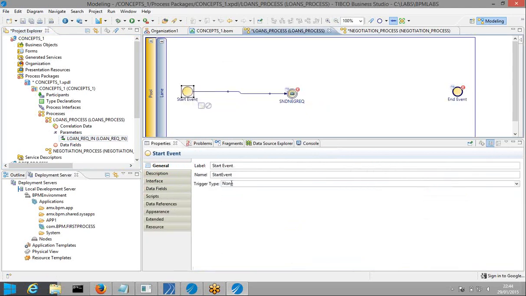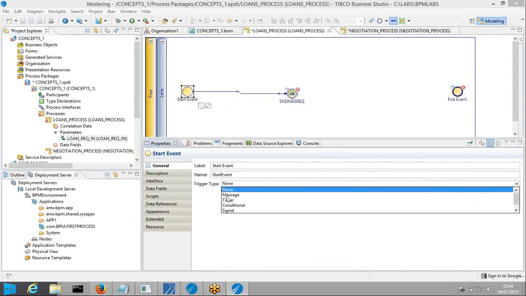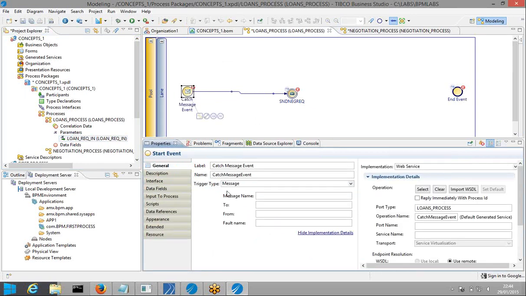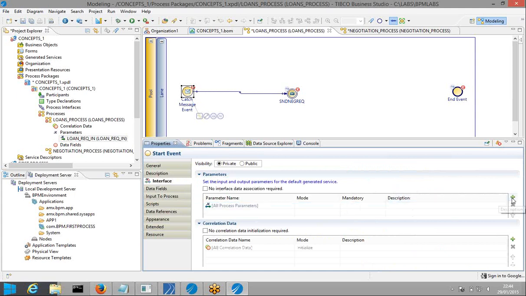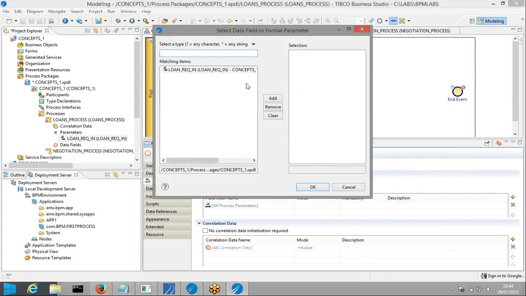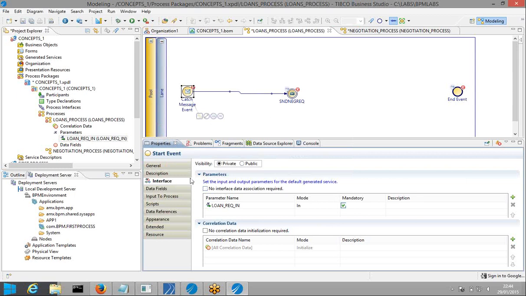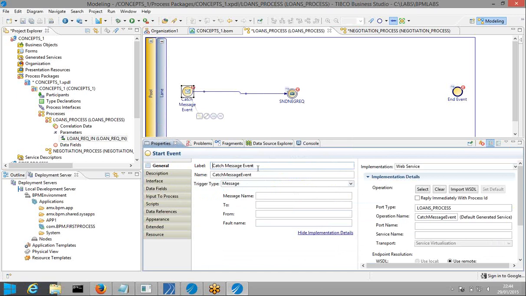Select your start event, trigger type message, and go to interface and specify the loan request. Go to general, and this will be accept loan.